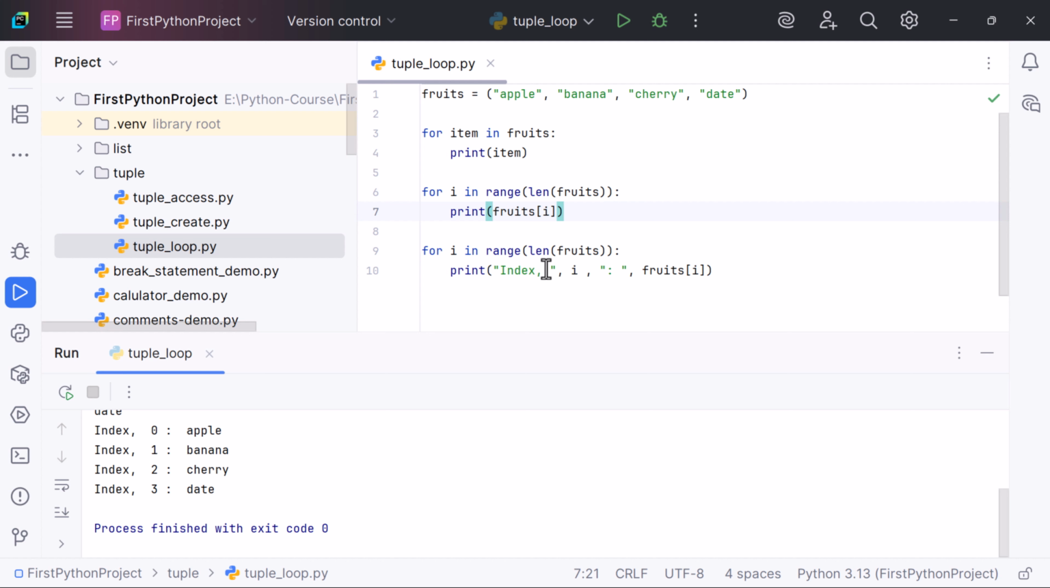Let's summarize. We created a tuple called fruits. We looped through it using a for loop. We also used the range and index to get each value. And finally we printed both index and item together. Looping through tuples is powerful and very commonly used. In the next lecture we'll explore slicing, how to extract a portion of a tuple.